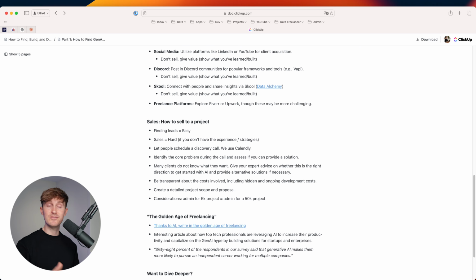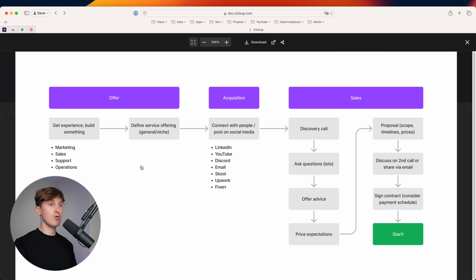But here's how we do it at Data Lumina currently. And for this, I'm going to scroll up to this image over here. Let me see. Yeah, so we talked about the offer. We talked about the acquisition strategies.